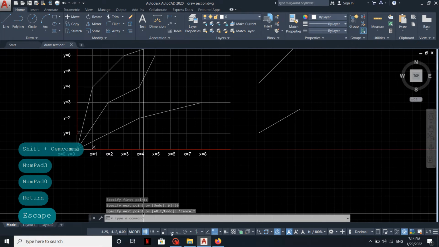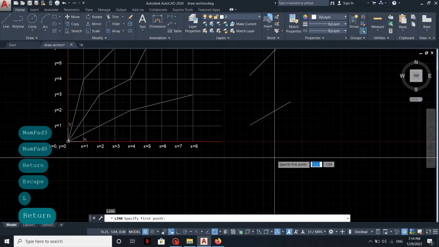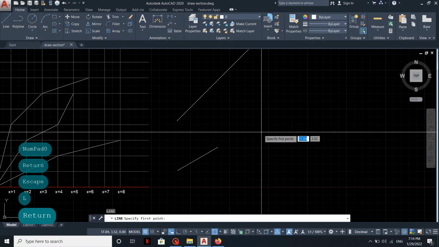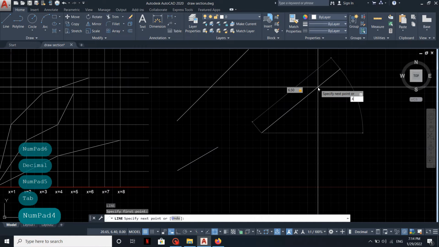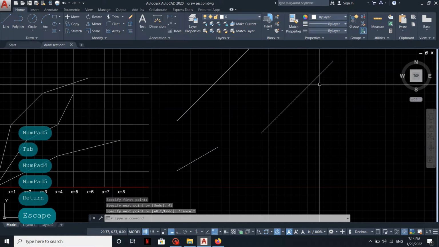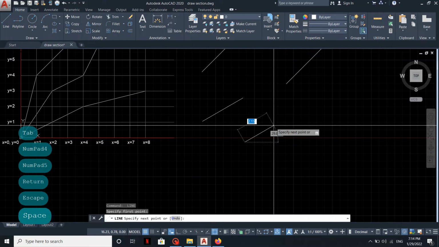If the dynamic input is on, press L, enter to start drawing a line. Directly you can enter the length of the segment followed by the tab key and the angle. For example, 6.5 tab 45 degrees. Another one, 3 tab 30 degrees.